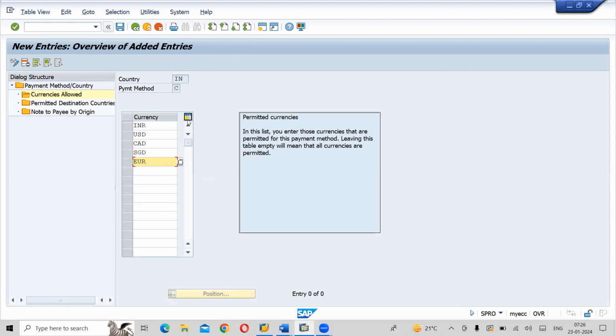For check payment, I want to pay INR. If you are not mentioning currencies here, then it will allow only your company code currency payments. Understood? Whatever currencies are in this list, you enter the currencies that are permitted for the payment method. Leaving this table empty will mean that all currencies are permitted, but normally it will accept your company code currency only. Click on the save button.